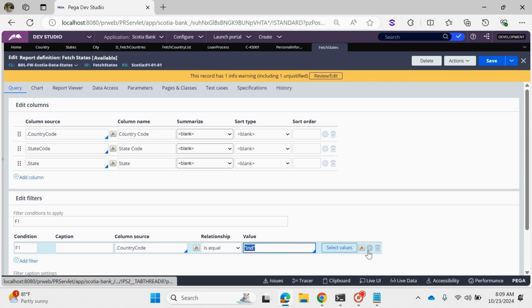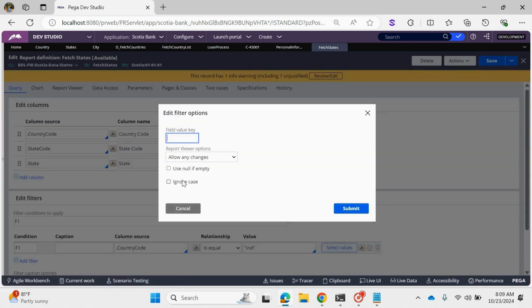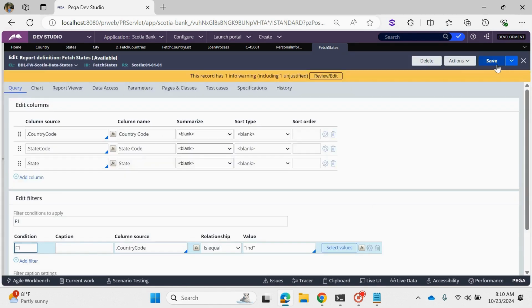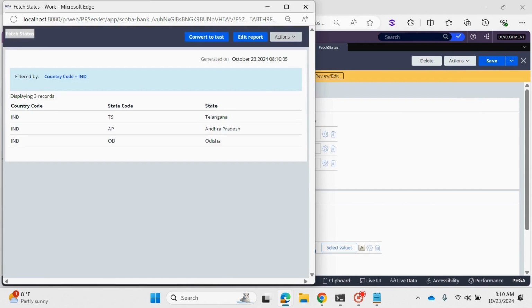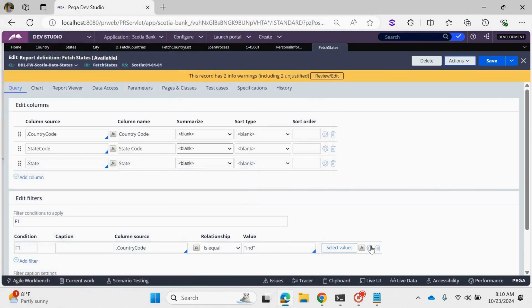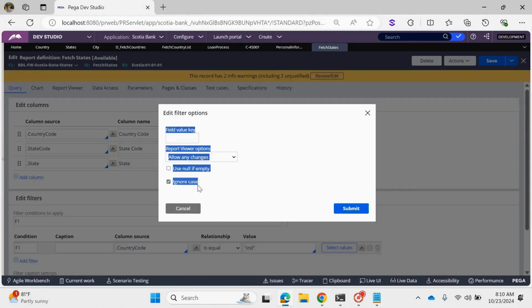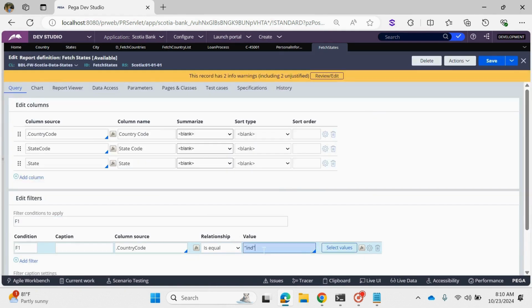Still, if you want to keep it, you can go with ignore case. This is going to ignore the case sensitivity of capital and small letters. It will bring the exact results whatever you are trying to fetch. It won't even consider the camel case. Only in that case should you go with ignore case. But hard coding values is not a good practice in Pega. Rather than this, we can maintain the value in the parameter.